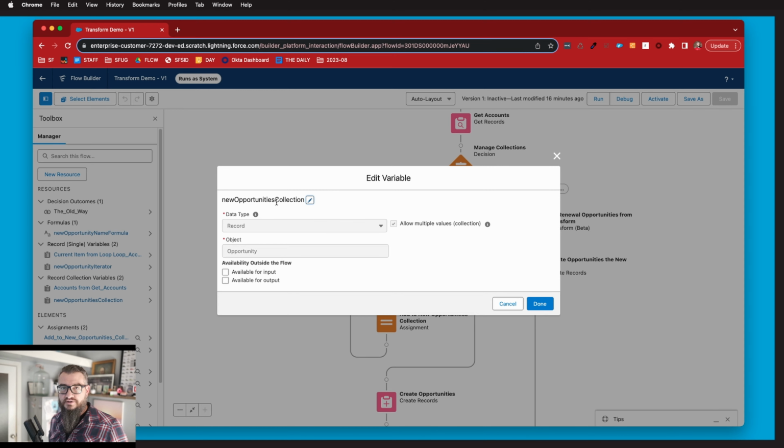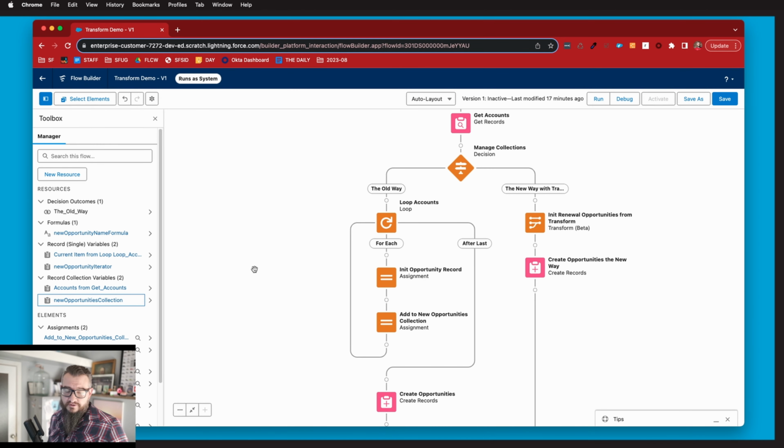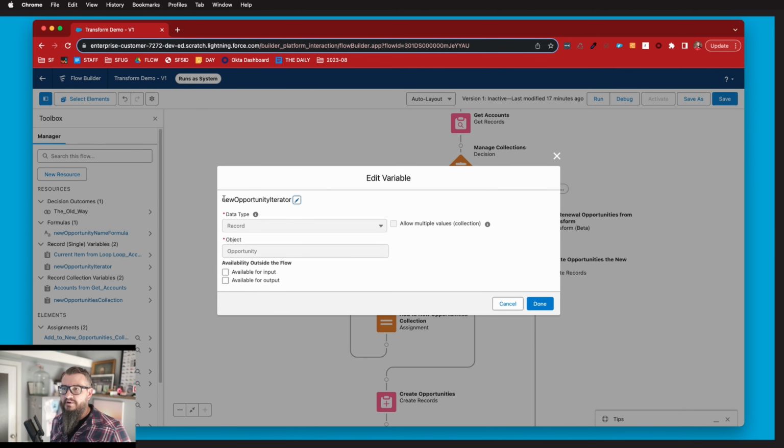I called it new opportunities collection. Seems like a useful name. The other thing we're going to need is something to act upon in the loop, which I like to call these iterators. So you might call them something else, but my new opportunity iterator variable is what I'm going to use to initialize each of these records that ultimately end up in the collection.